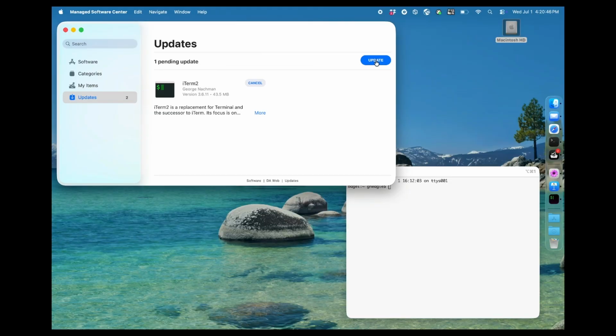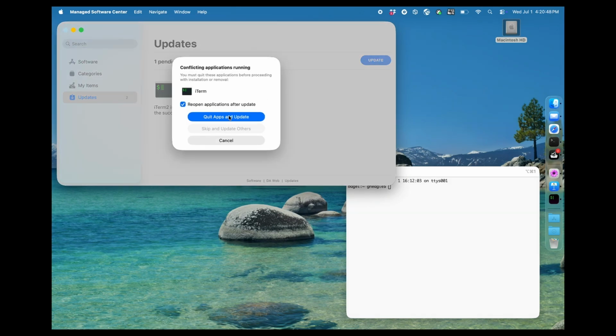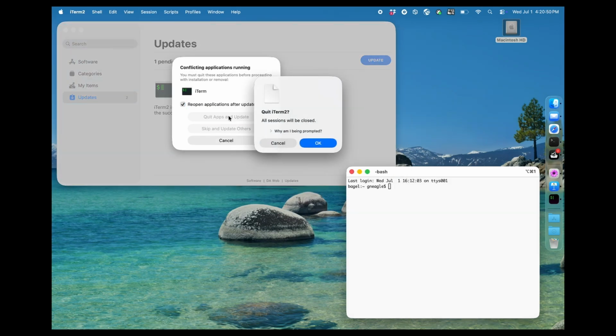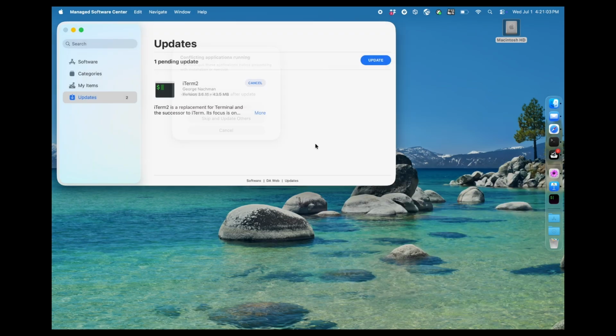And let's look at one more variation here, because sometimes users may still need to manually quit something, or at least give a little assistance. And so here, when we try to update, Managed Software Center tells iTerm to quit, but iTerm pops up this dialog that says, are you sure you want to quit? And so if we don't do anything, after a while, Managed Software Center gives us this little thing that says, oh, you're going to have to do something manually. If you do, Managed Software Center sees that and can continue with the update.